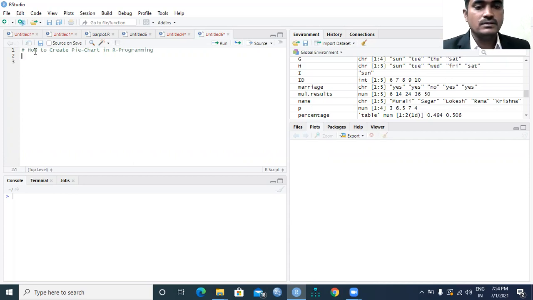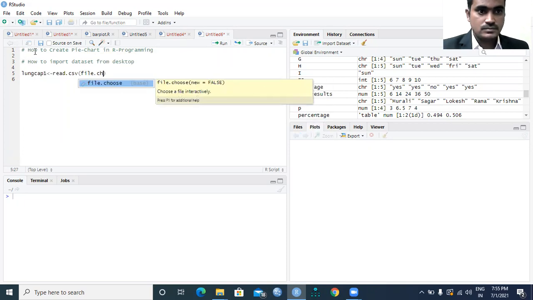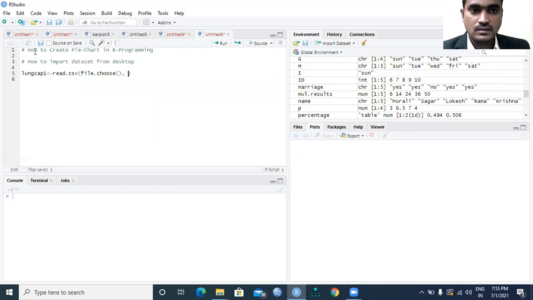Right. So first of all, what I'm trying to do is import a data set from the desktop. So I'm going to create this first step in a sense. So the name of the file, tap one. We need to use the function read.csv, read.csv with file.choose. So my selection includes a header.